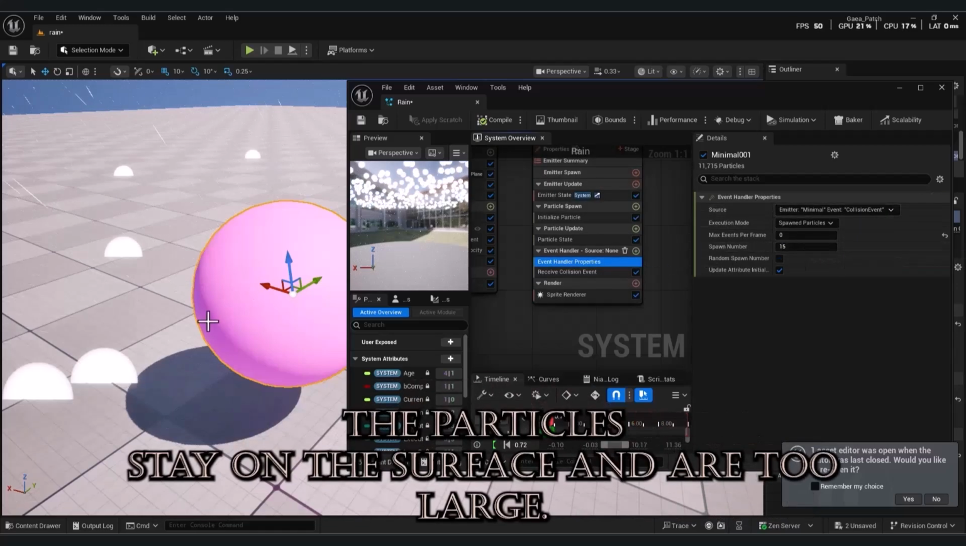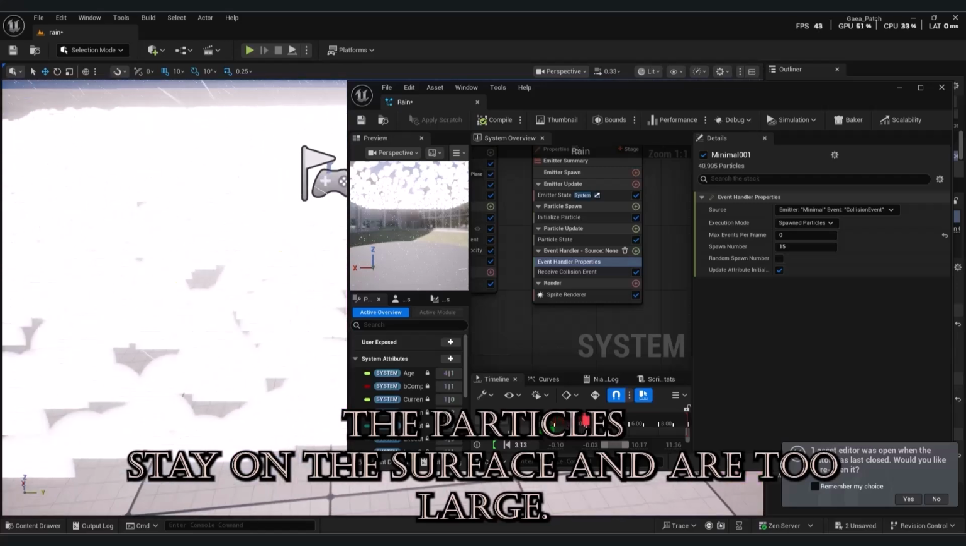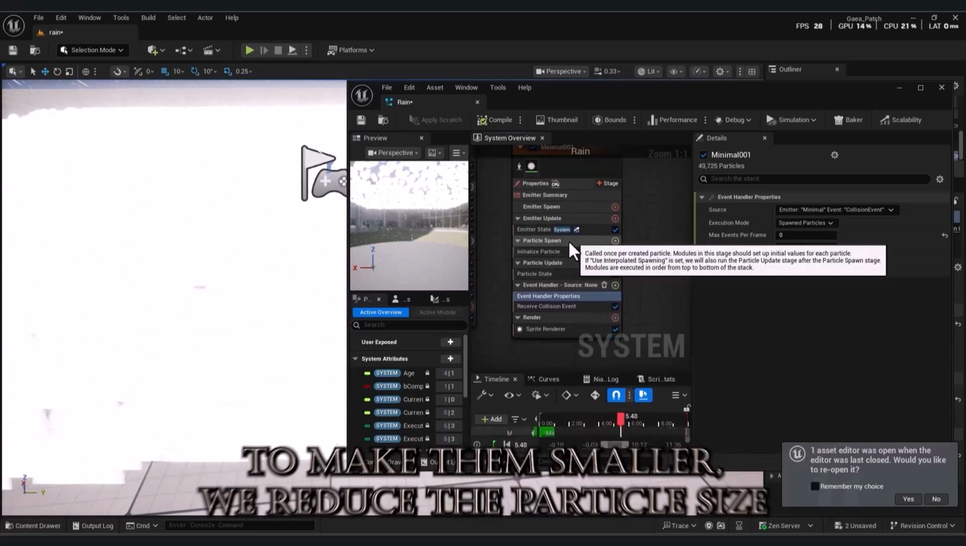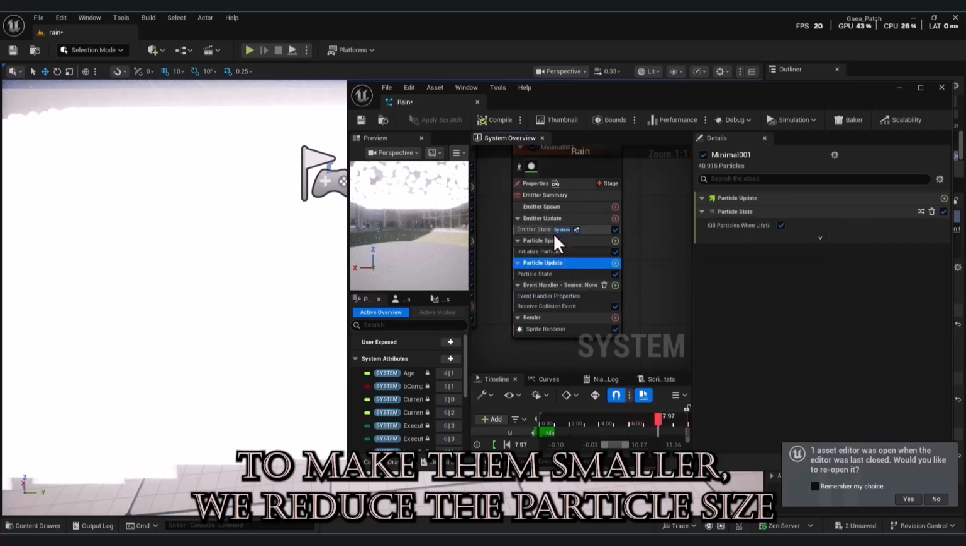As you can see, the particles stay on the surface and are too large. This part should be familiar. To make them smaller, we reduce the particle size in particle spawn.